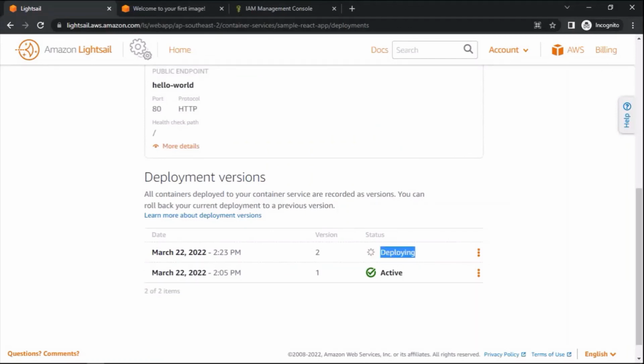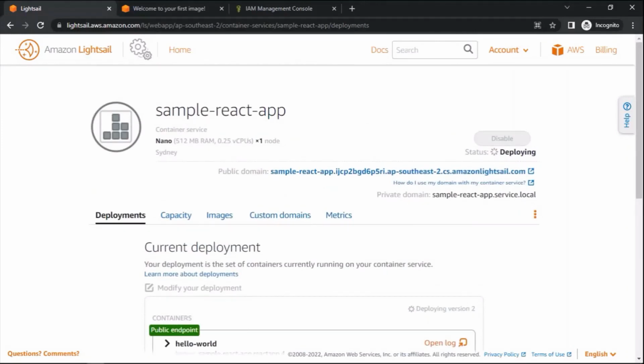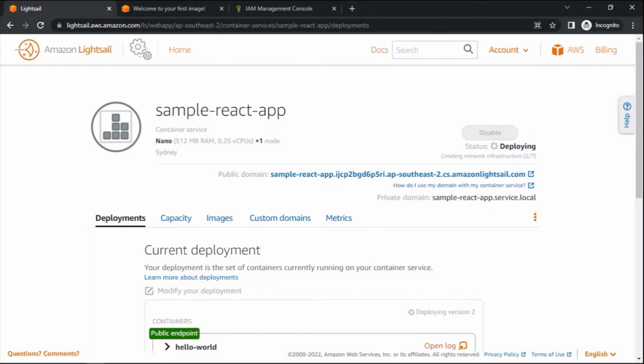The status immediately changes to deploying. To know what happens behind the scenes, see below Status Deploying message. Creating networking infrastructure 2/7. Provisioning service 4/7. Creating deployment 5/7. Activating deployment 7/7.